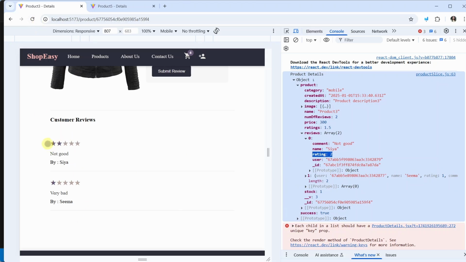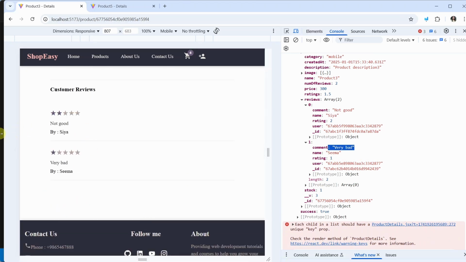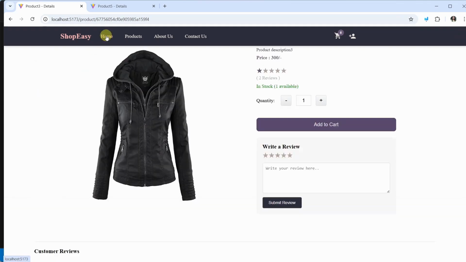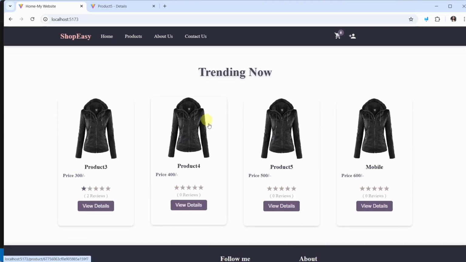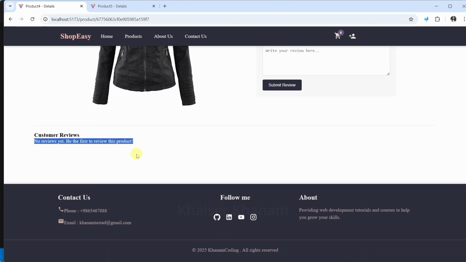Now you can see for first, we are having 2 rating that is displayed. Whatever comment we are having, we are able to access that comment and which user has given, so that we are able to access. Same thing for second object. What rating we are having, what is the comment and which user has given. Successfully, we are able to access all the reviews. So for product 3, we are having the reviews. But for product 4, we are not having any review. So that is the reason we are going to show this message.